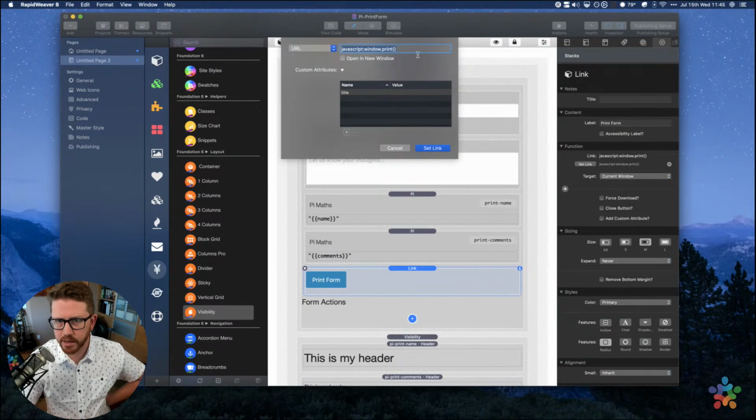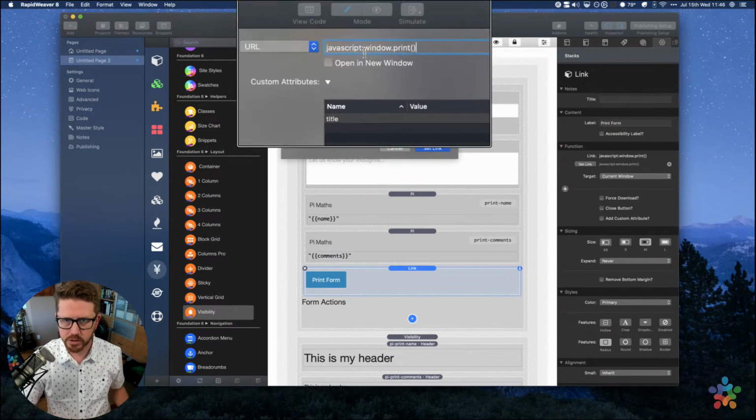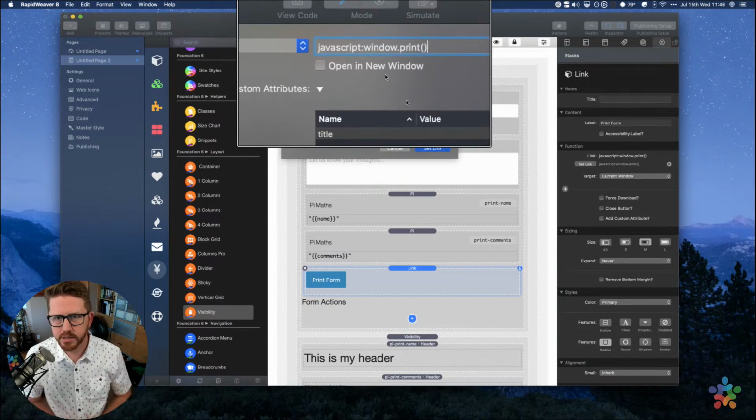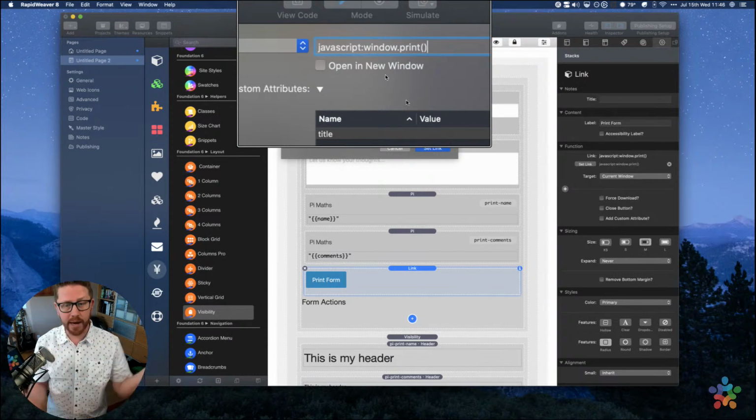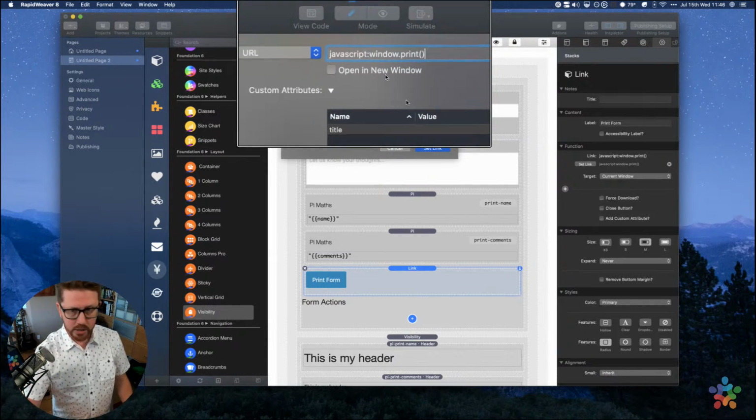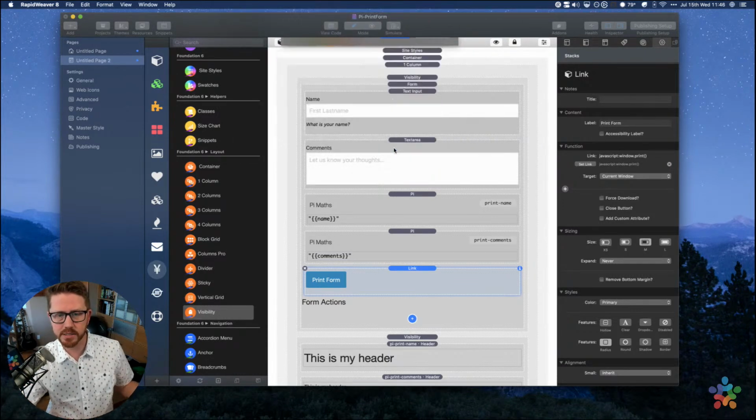When you set the link, this is what you need to have in there. Okay, zoom in there so you guys can see. It's a cool little JavaScript snippet. So it's javascript:window.print. And what that will do is that will print the entire window.